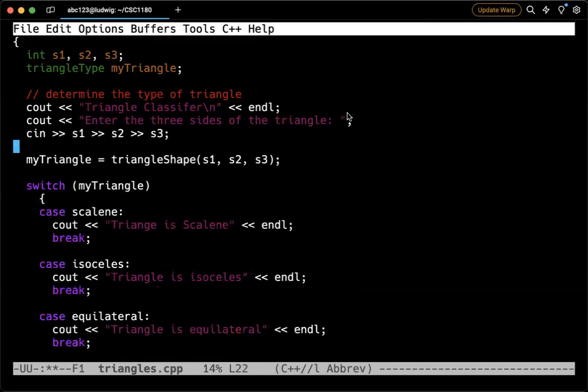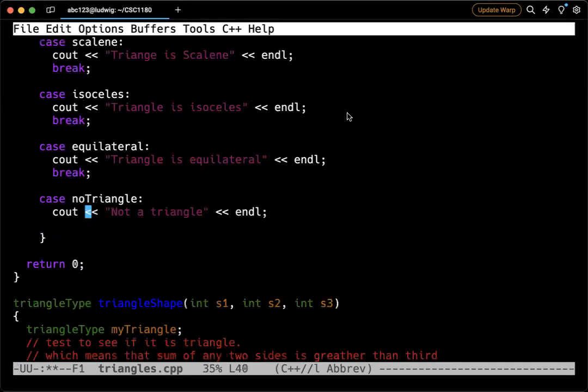I'm then going to call the triangle shape with those 3 sides, and save that as my triangle. I can now do a switch on my triangle. What I was doing was 0, 1, 2, 3, because that's how I've always done it. But somebody pointed out, and I tried it and it works, that we can just say scalene, isosceles, equilateral, or no triangle, and that works as well. And then that's going to print out whatever we want it to do. Although typing it correctly is probably a good thing.